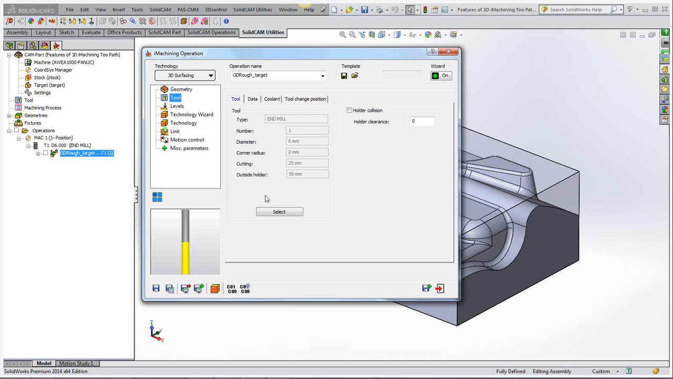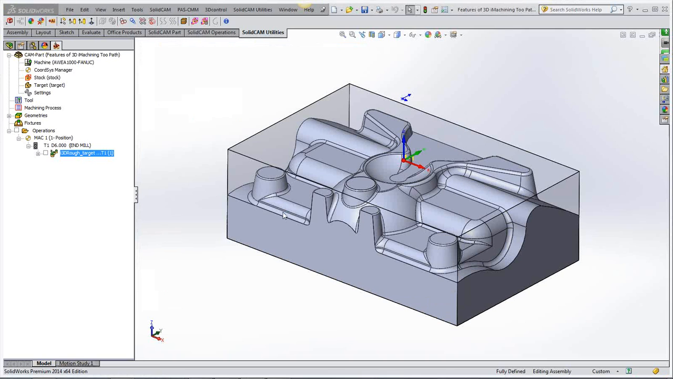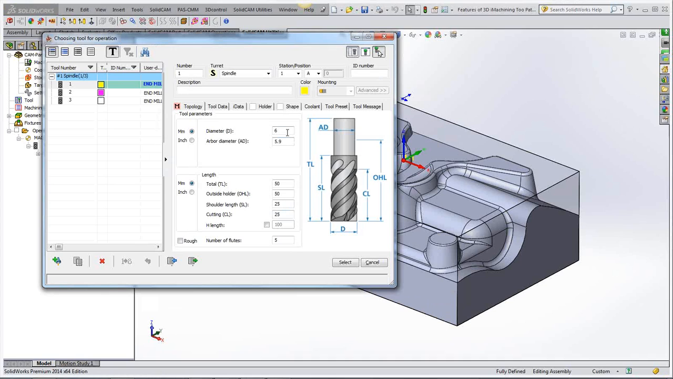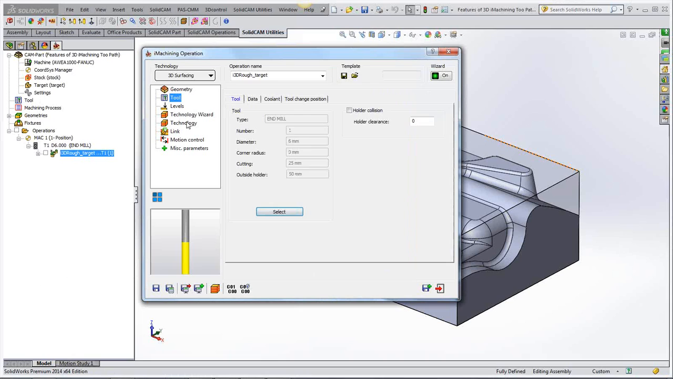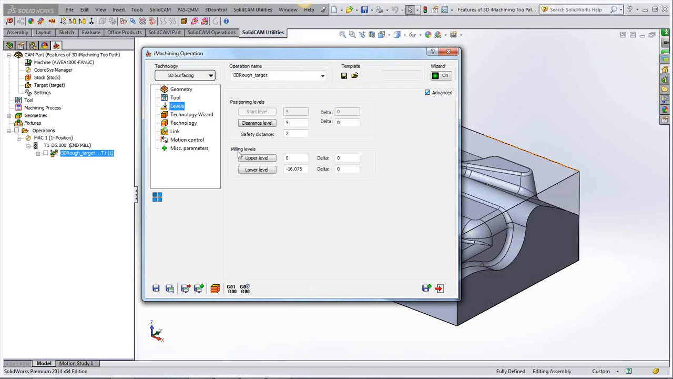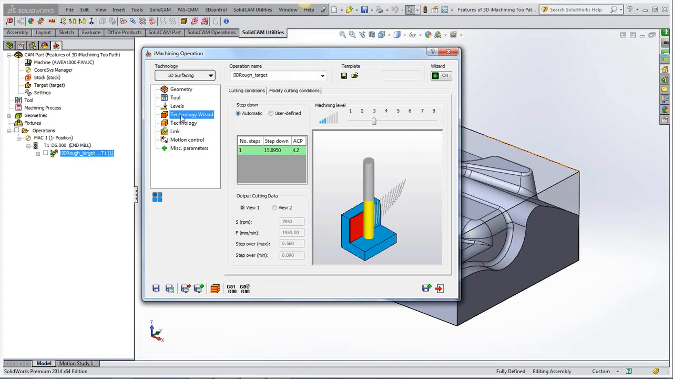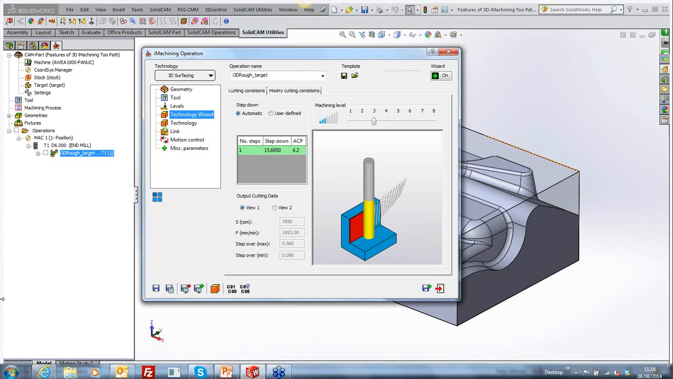Our tool in this case is, wait for it to pop up, a 6mm diameter end mill. It's not the bigger part, it's this 6mm diameter end mill with a cutting length of 25 millimeters. The levels is just the upper and lower level of the part, but the technology wizard is where it's all going on. So here's our technology wizard, and there's the slider.